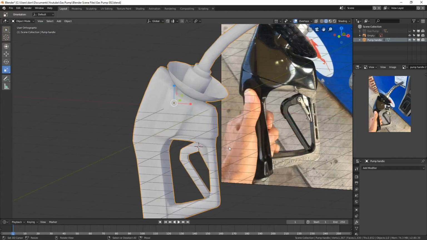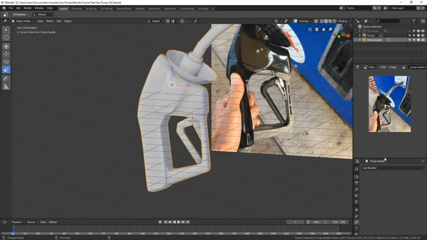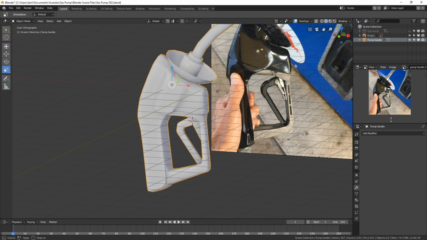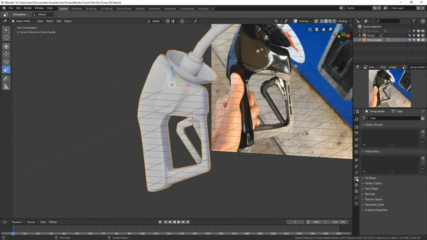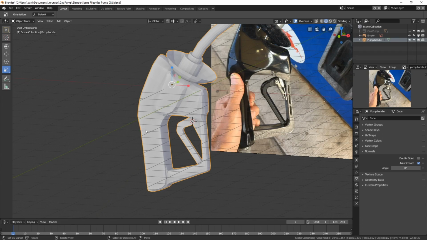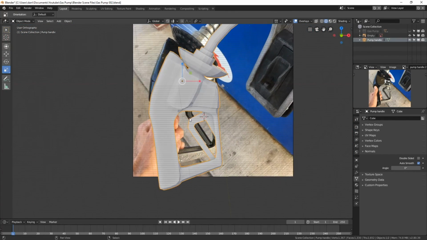And then what we can do is come over here to the object data panel right down here, and then we can go to the normals section and turn on auto smooth. If I drag the auto smooth field all the way down, that's what it looks like unsmoothed.